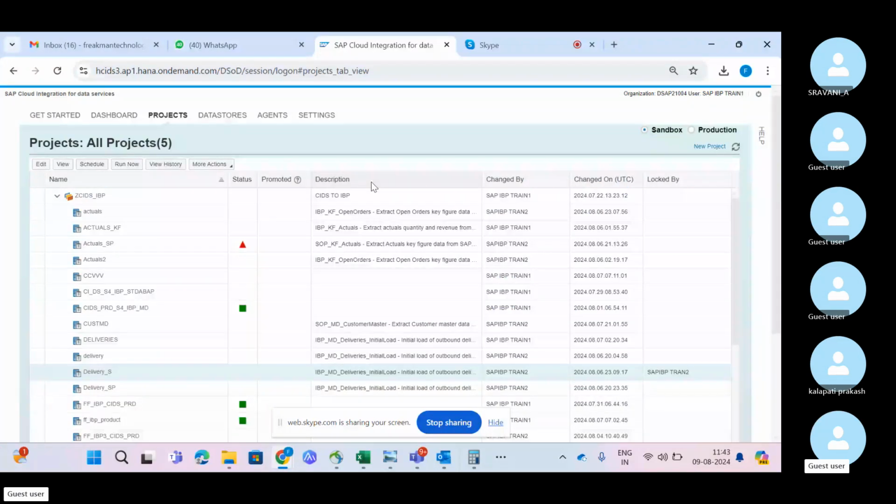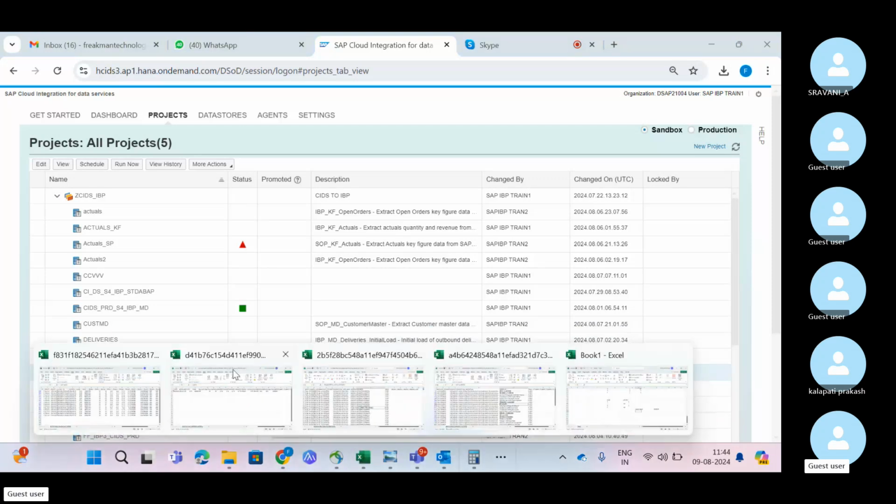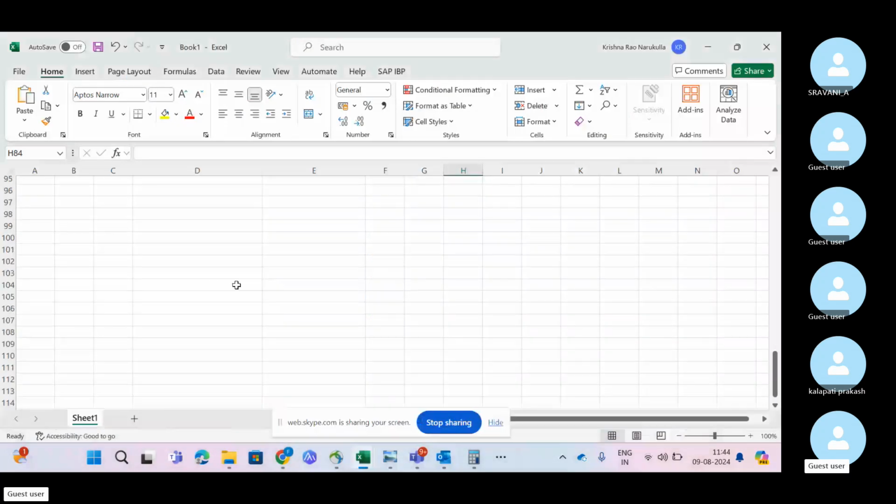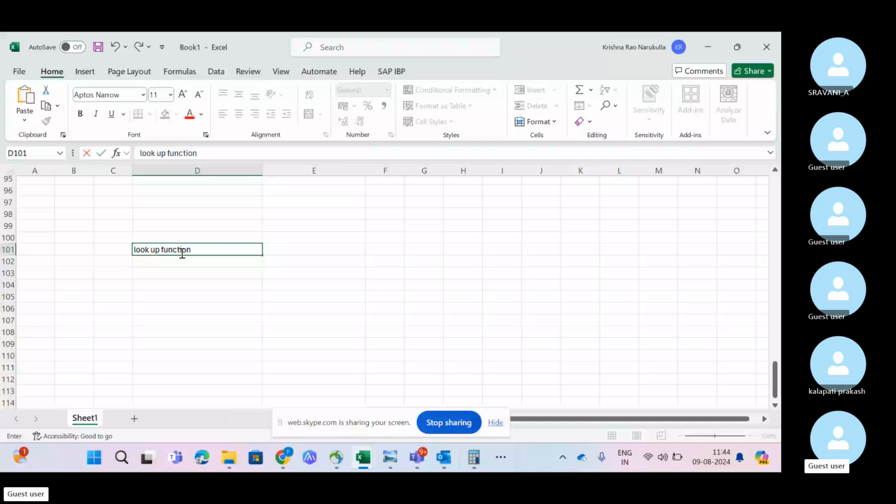Now we will be seeing the lookup function. How does the lookup function work? Okay, so generally, let us take a simple example on an Excel sheet. So what is a lookup function? We know that we cannot pull the data from two different data stores or sources. Only one data store connection, data can be pulled from different tables.